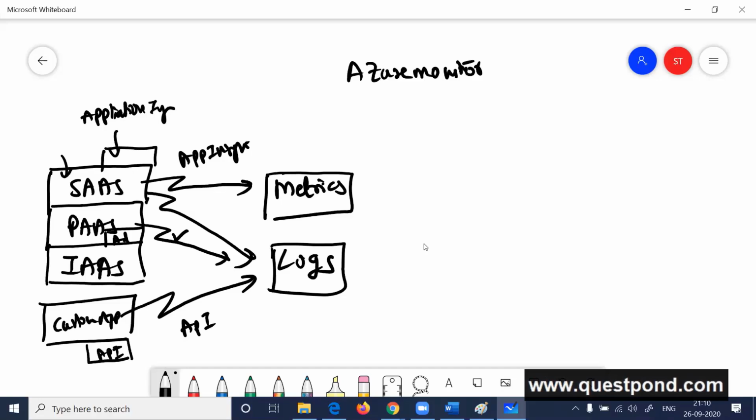Now, when it comes to infrastructure as a service, you have to run some kind of an agent. So you have to actually run an agent out here.